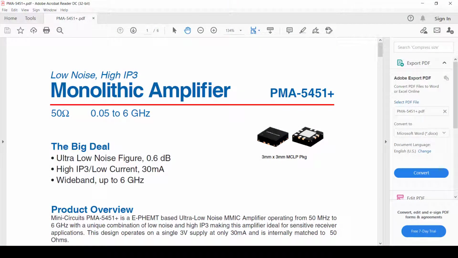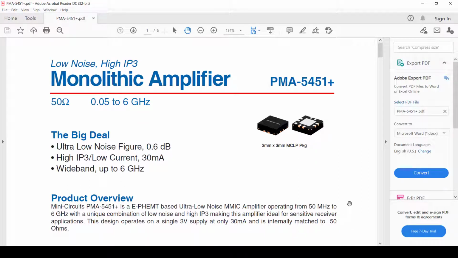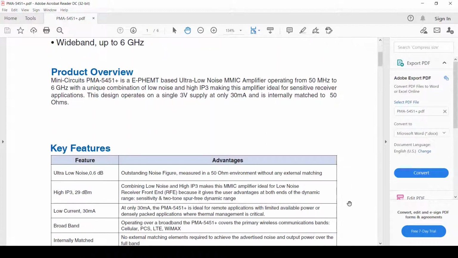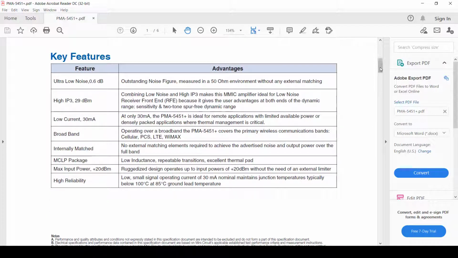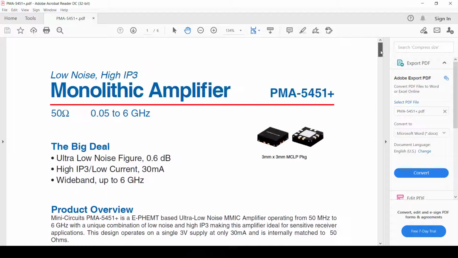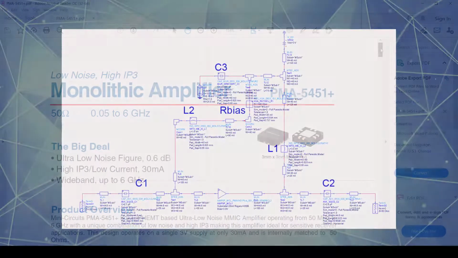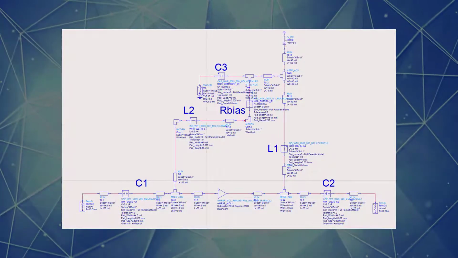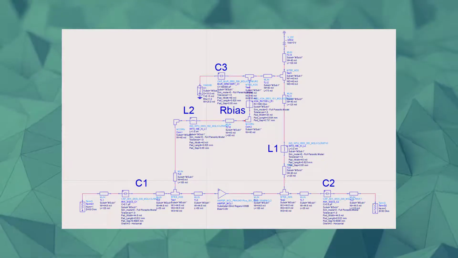Here, we'll demonstrate the design of an LNA that uses the PMA-5451+ wideband MMIC LNA from Mini-Circuits. By using Modelithics models for this device and/or passive components, we can optimize the design so that we achieve a lower noise figure than what the device datasheet specifies. We'll create this design using Keysight Technologies ADS software.